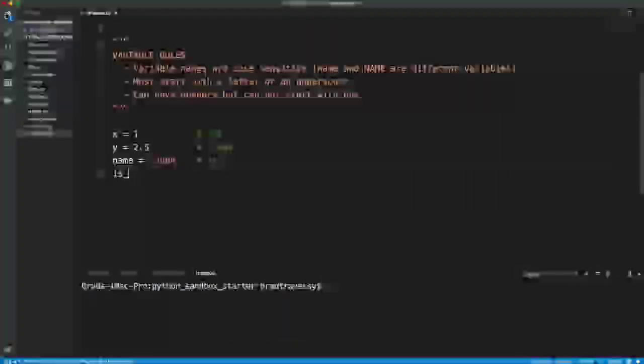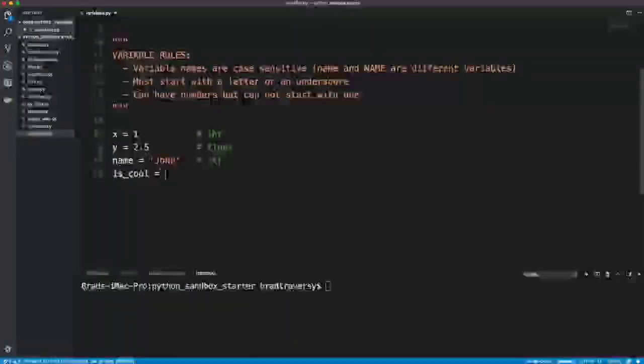And let's do is cool, and we'll set that equal to true. And this is a Boolean or a bool. Okay, now it's important to know that with Booleans, you want to have a capital T for true or a capital F for false. If I don't, it's going to be looked at as a variable called true, which doesn't exist. Okay, so those are the main types that you'll be dealing with.